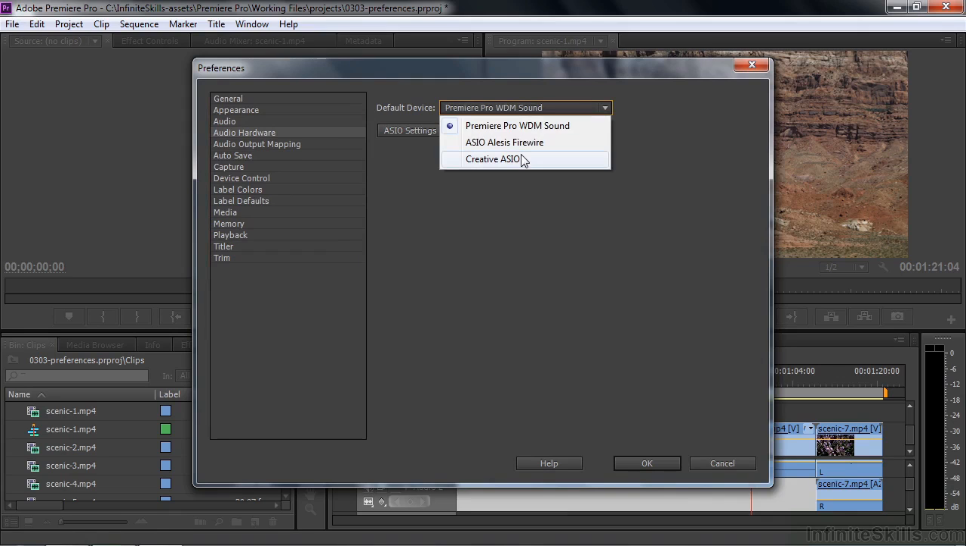In Windows, it'll look like that depending on the kind of hardware you've got. Mac looks a little different, but you choose whichever audio works best. For me, Creative ASIO would be the best choice here, but I'm going with the default setting here again, just for some compatibility issues with folks watching this tutorial.